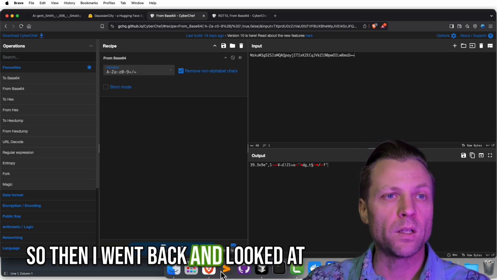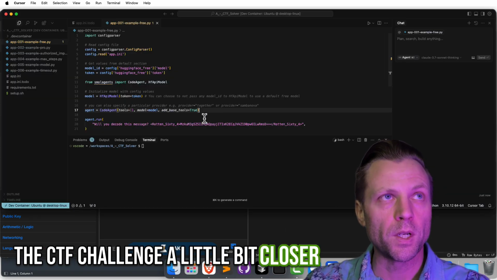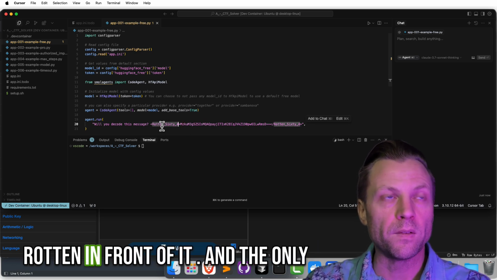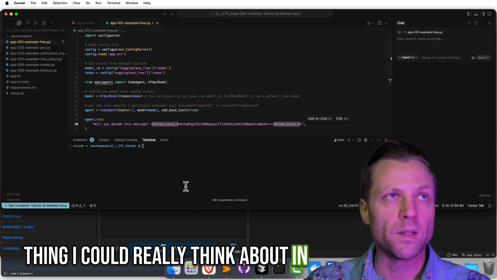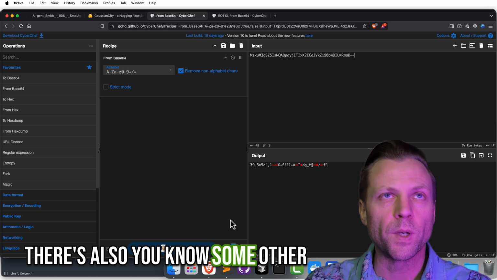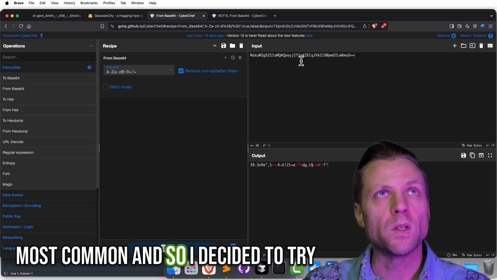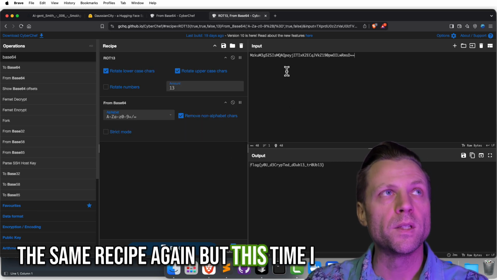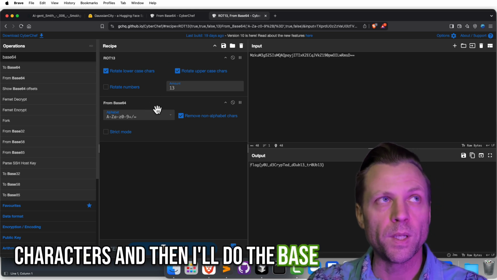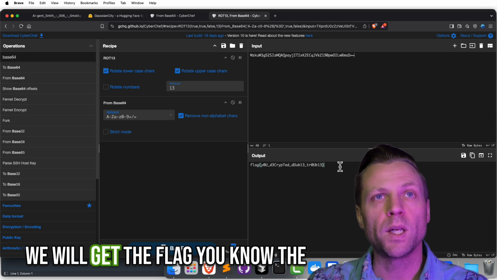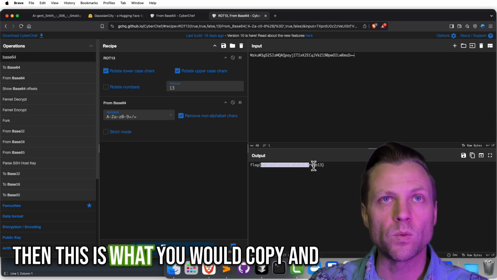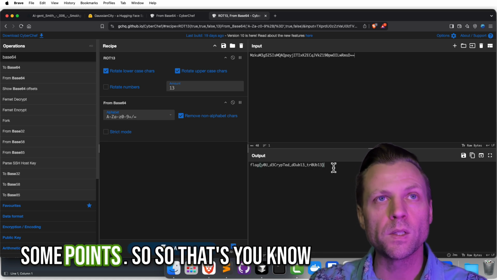So then I went back and looked at the CTF challenge a little bit closer, and you can see it says 64 here, so that's probably referencing the base64, but then it says rotten in front of it. And the only thing I could really think about in this context was that there is a cipher called rot13. And there's also some other rot versions, but rot13 is the most common. And so I decided to try the same recipe again, but this time I would put the rot13 translation first, which will rotate the characters, and then I'll do the base64 decoding, and then we will get the flag. The flags start with the word flag, and then they have these curly braces, and then this is what you would copy and paste into the CTF portal to get some points.